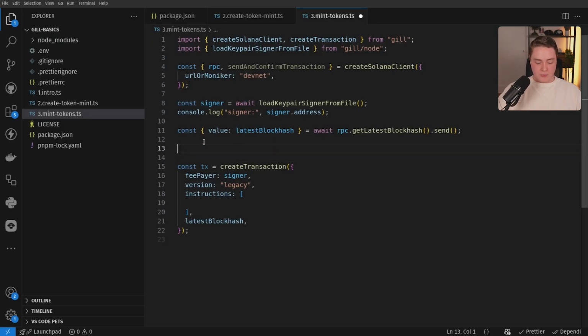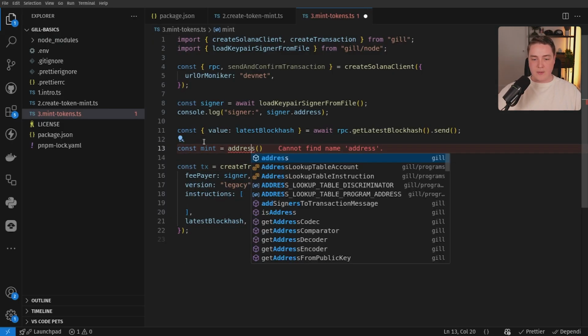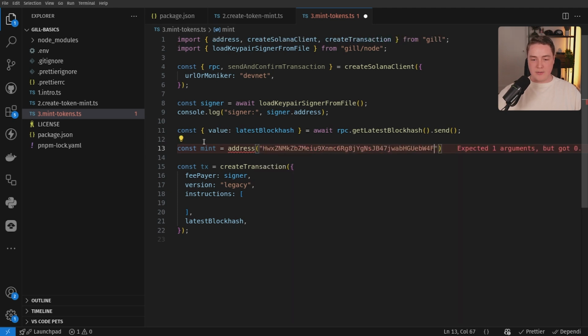So I'm gonna go ahead and store this mint as an address in my code here. Go ahead and import address, give it this. So now we have our mint address. Let's go ahead and build our instructions to actually mint these tokens.